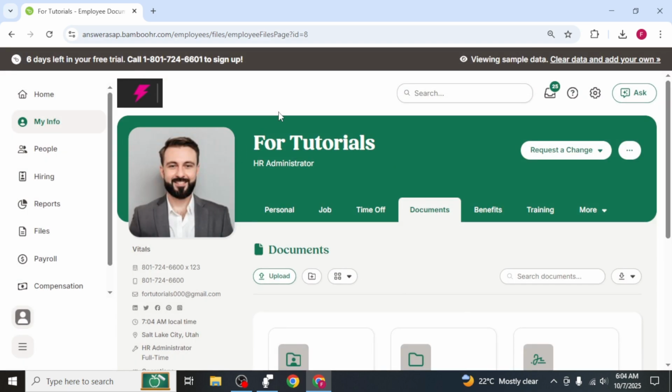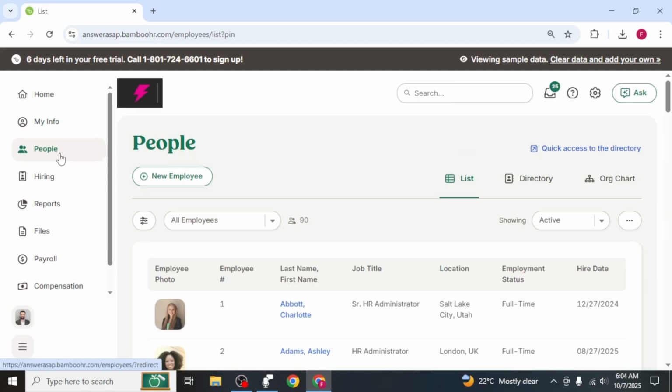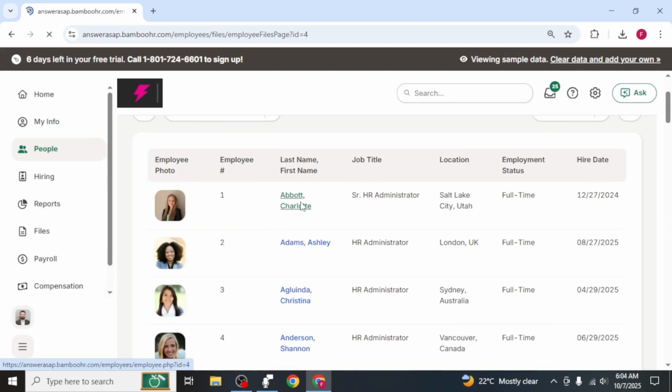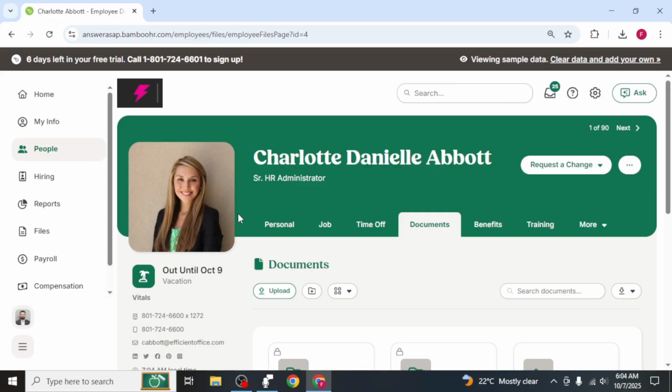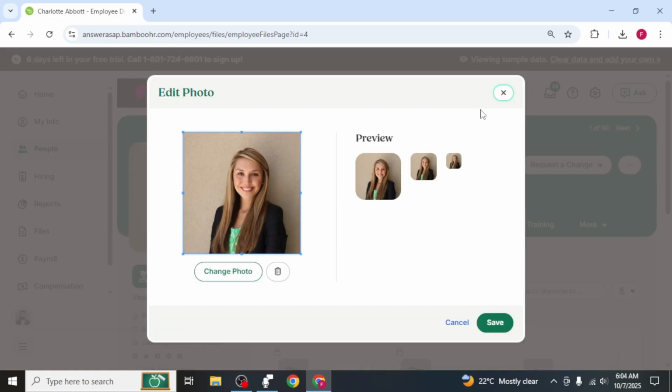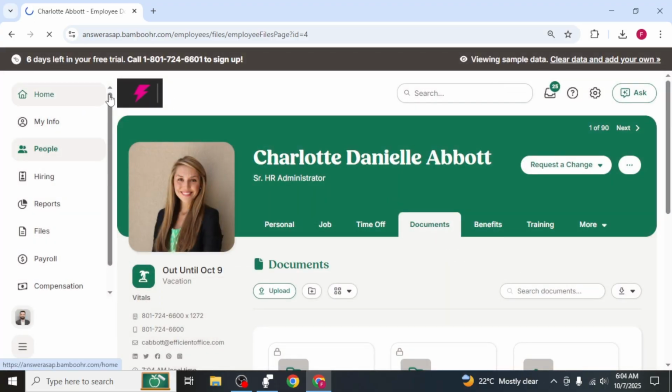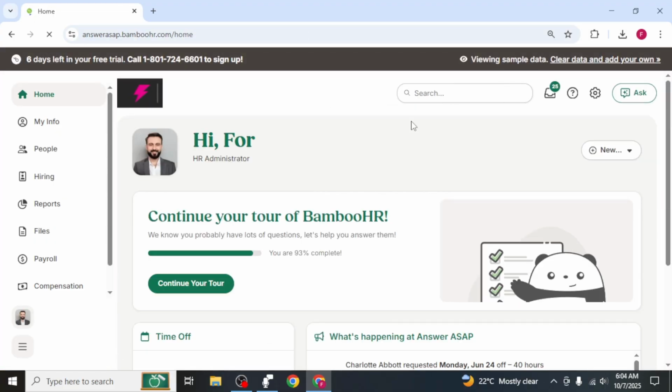If you're an admin and want to change another employee's profile picture, click on the People icon from the left-hand side menu. Select the employee whose profile picture you want to change, hover over their image, click on the pencil icon, and repeat the same steps. This allows administrators to manage profile pictures for anyone in the organization. That's how you can change your profile picture in BambooHR.